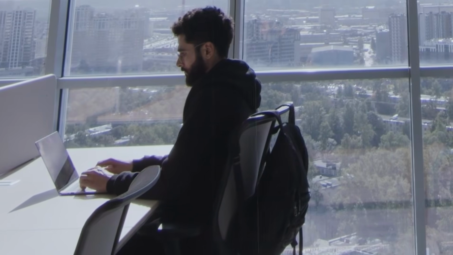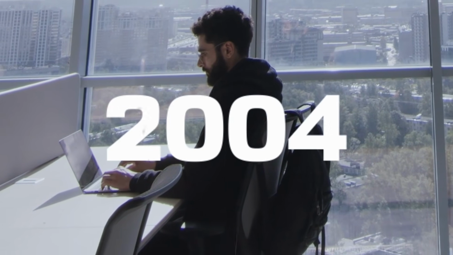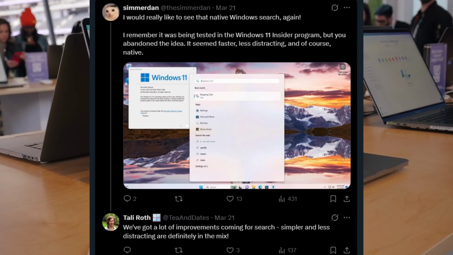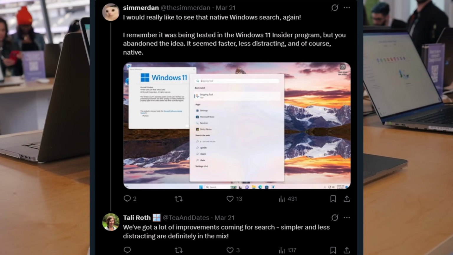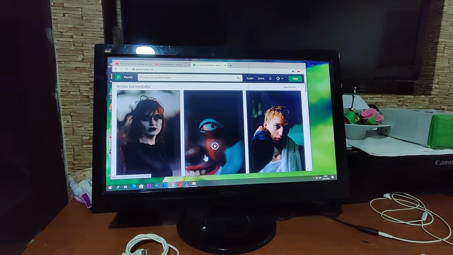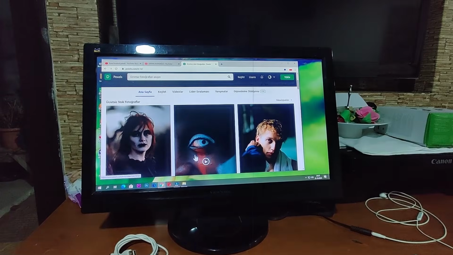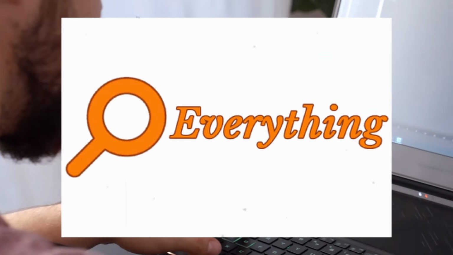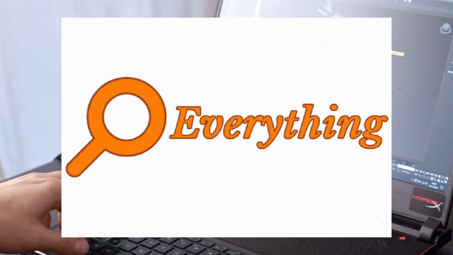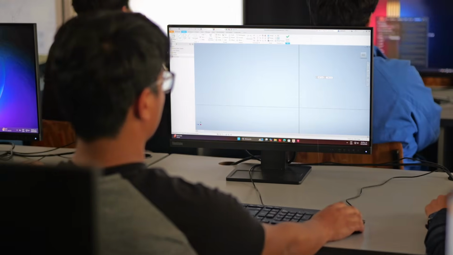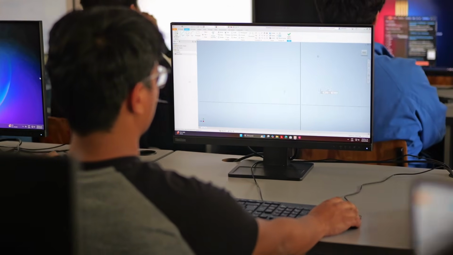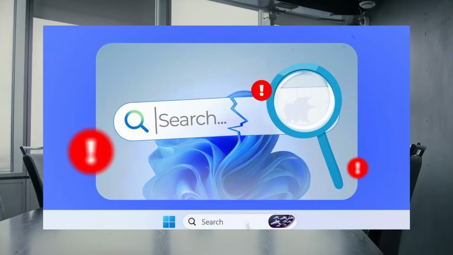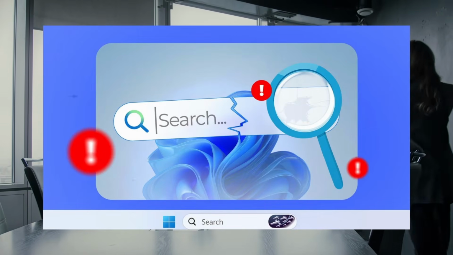David Carpenter has been maintaining this tool since 2004, over 20 years. While Microsoft added Bing results and Copilot tiles to the search box, he kept building something that does one thing: finds your files instantly every time. Everything has accumulated over 30 million installs. 30 million people found a free tool built by one developer more useful than the search function built into the operating system on their machine.